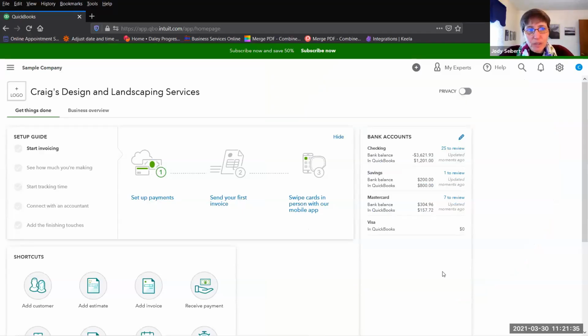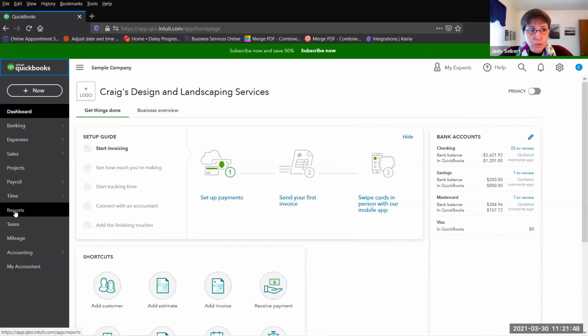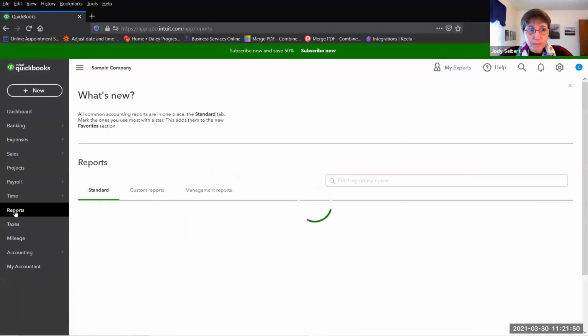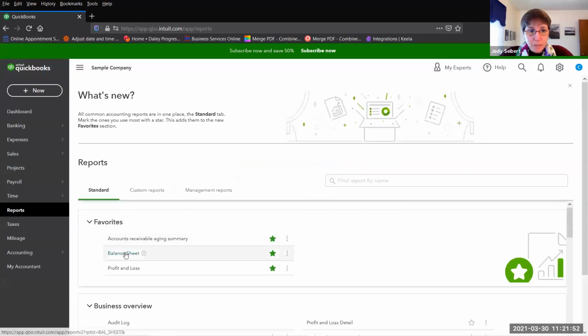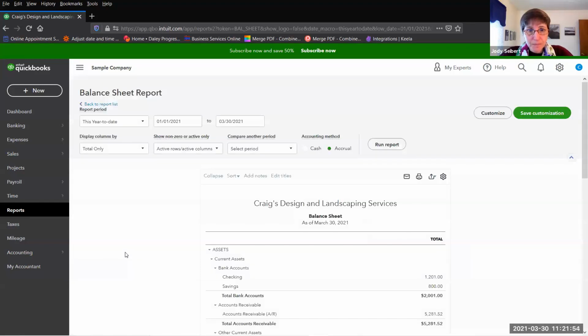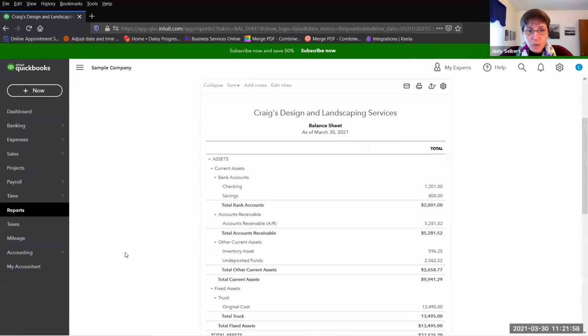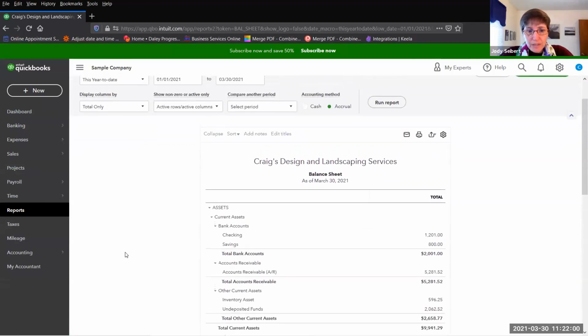Hey, bookkeeping fans, in this video, I'm going to show you how to find bookkeeping mistakes by looking at your balance sheet. So to get to that report, we're just going to go to reports and balance sheet. We're just going to look at the assets section for right now. Let's look at your bank accounts.